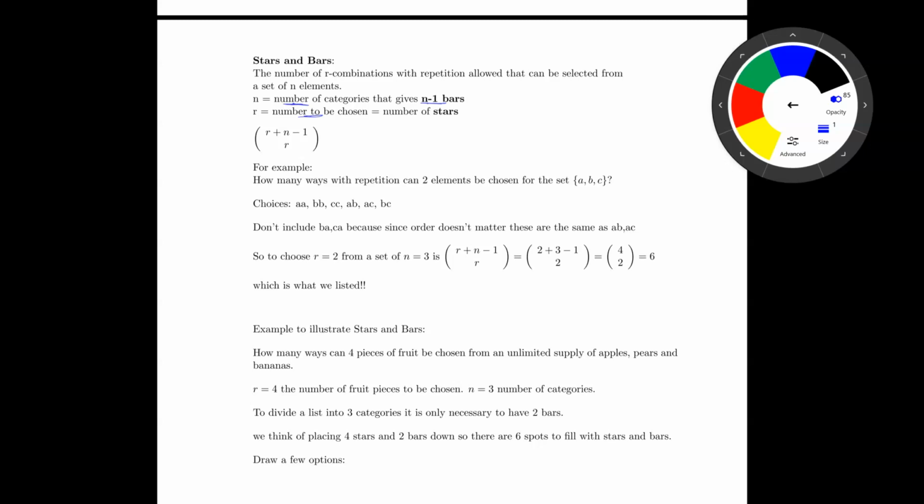So how many ways can two elements be chosen from A, B, and C? Our choices are, it's a set here, I can choose two A's or two B's or two C's, right? So I can repeat the letter A or B or C, but I'm only choosing two. So AB would be the same as BA because there are two elements in the set. These are the 6 things I could choose from A, B, and C if there's a bin of A's and a bin of B's and a bin of C's.